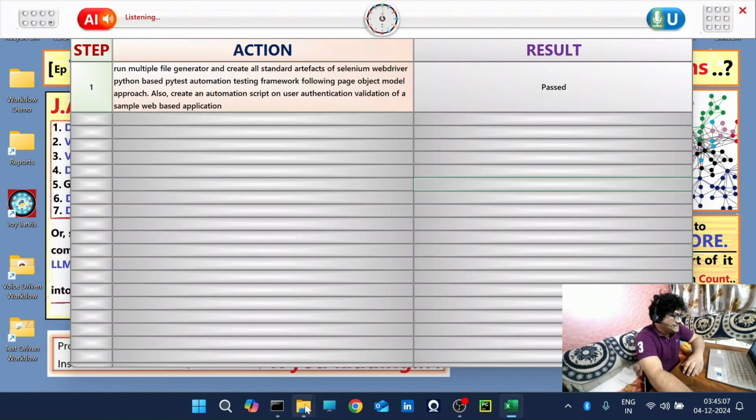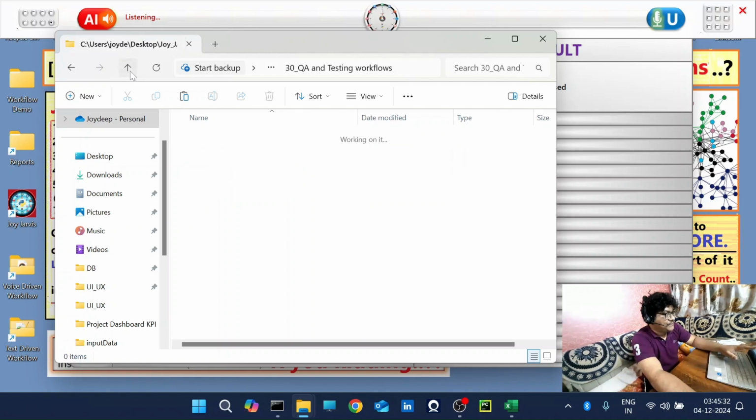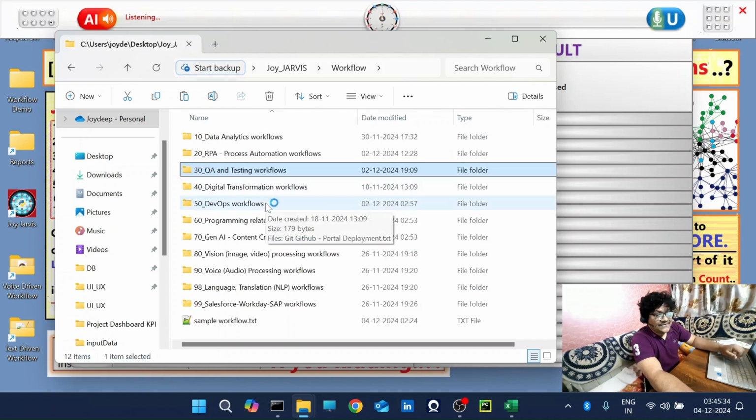Just like that, I showed how you can create all your stuff: test case, test data, script generation. I could have shown a lot of examples, but I think I've already made my point. As well as a framework. So this is how Jarvis can be used as an automation testing tool, data analytics tool, process automation tool, anything.